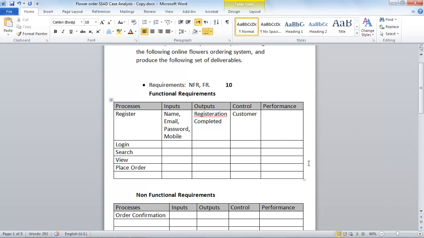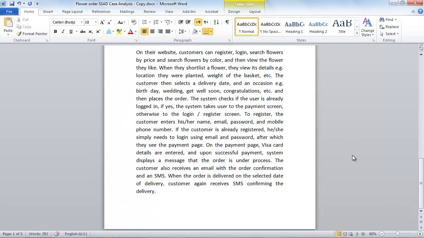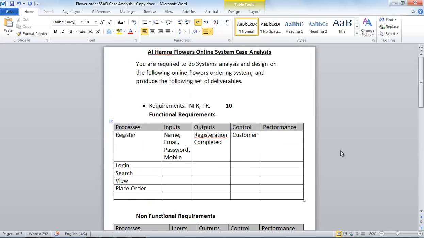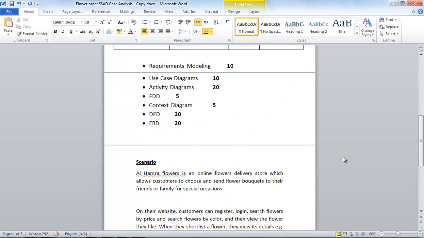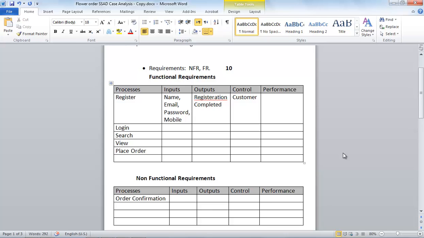Performance: is there anything about how many registrations are done, how many customers register every week or every year? If it's written, you write it down over here. If it's not written, you leave it. How many customers register every week, or how many customers place orders every week or every month. If it's written, then you write down the performance. Otherwise, you leave it empty.